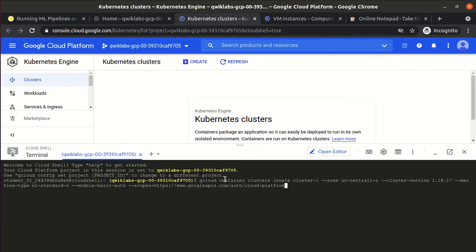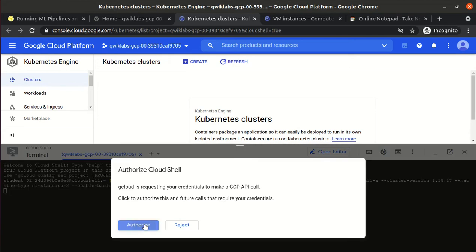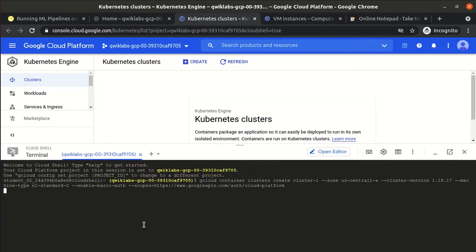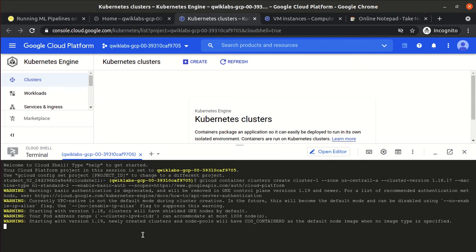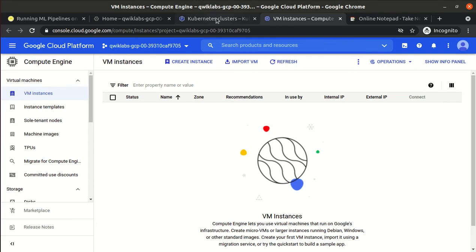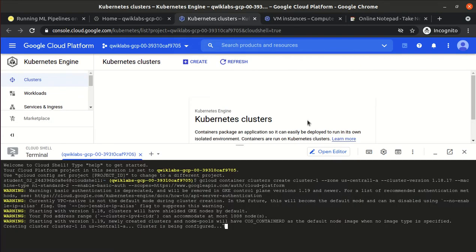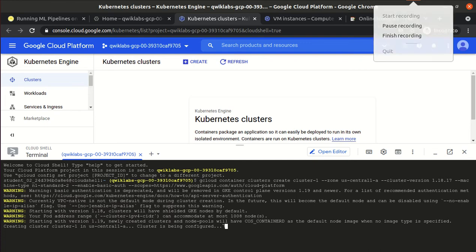So we are basically creating a cluster, gcloud container clusters create, and the name of the cluster is cluster-1. The zone is us-central1, and these are some basic information. The type of the machine is the n1-standard-2 type. Okay, let's press enter. It will take a few minutes to create the cluster and the VM instances at the backend and to make it up and running. So let me pause the video for the time being.